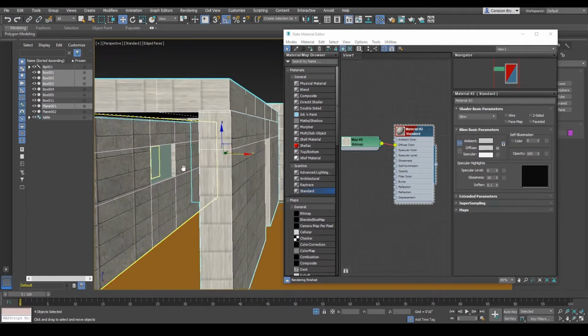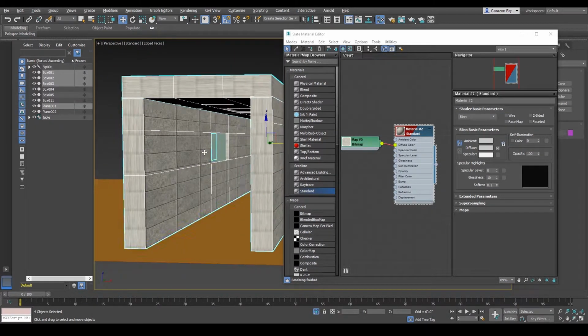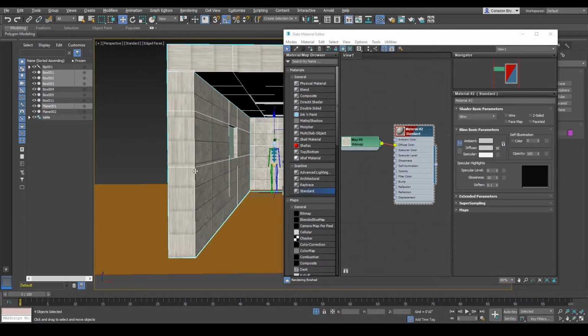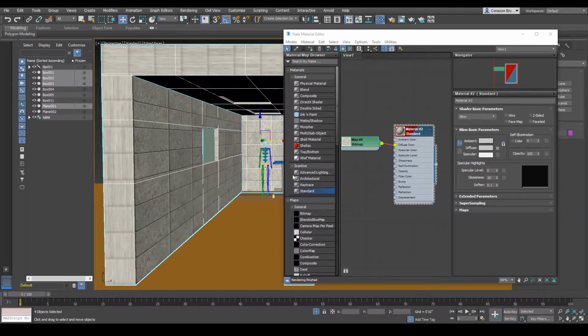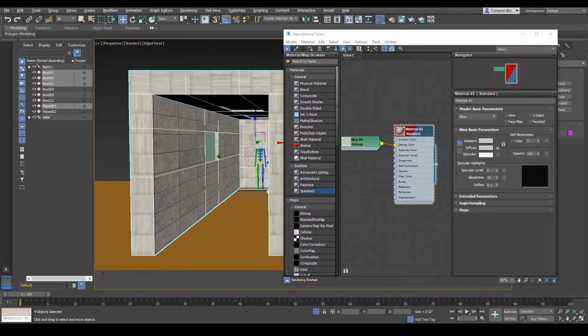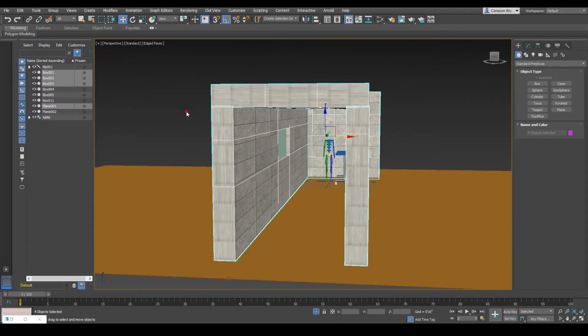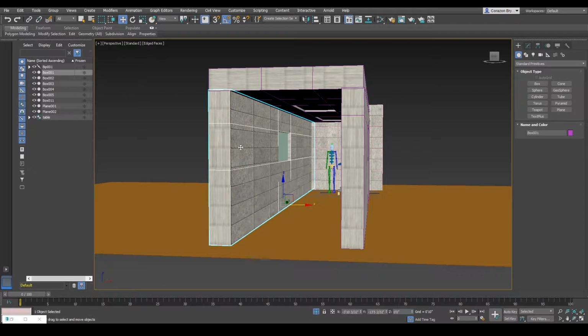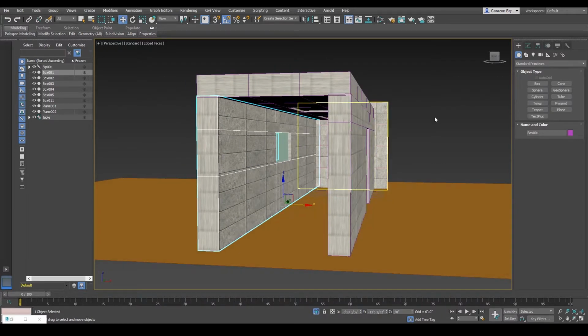And you could see that the tiles are way too big. So this is when we're gonna have to apply a modifier onto our walls that will allow us to repeat the texture. Okay, so it will become smaller. So just go ahead and minimize your material editor, select one of the walls, so just select this here, and we're gonna add a UVW map modifier here to scale down the texture.